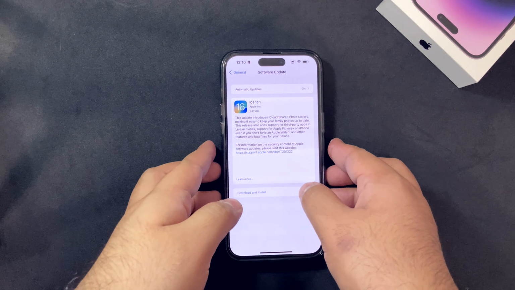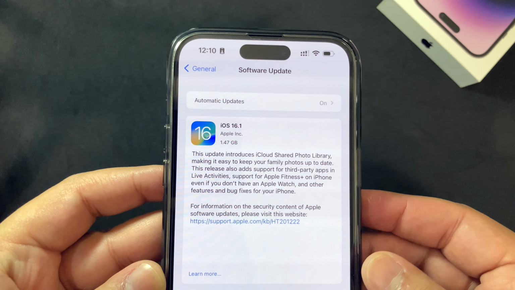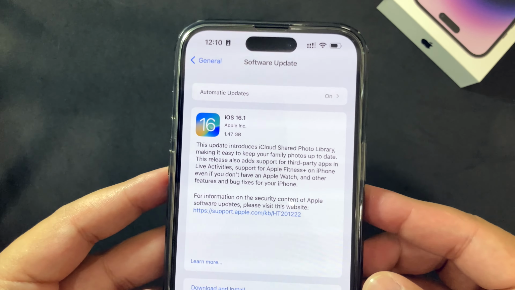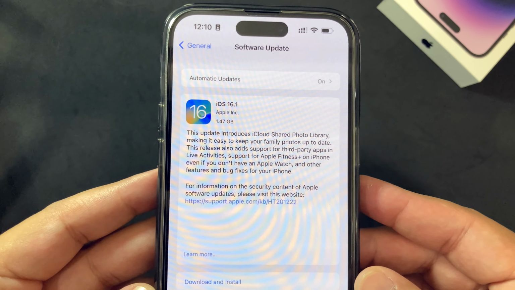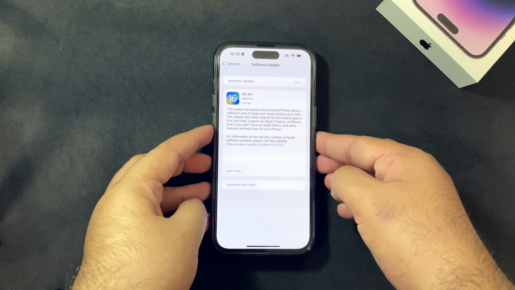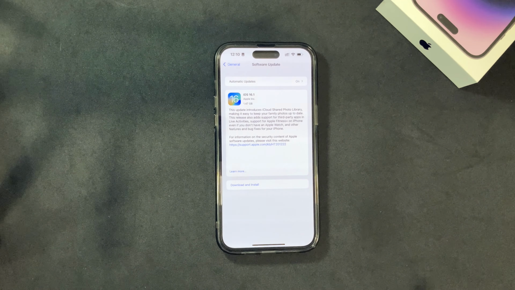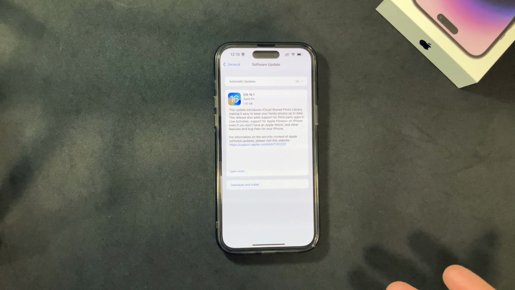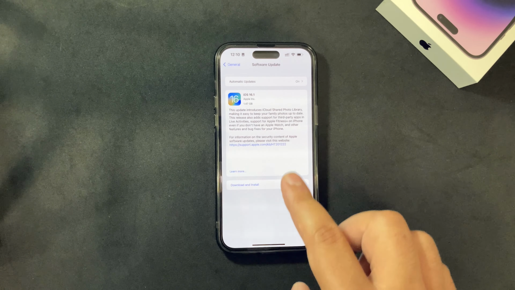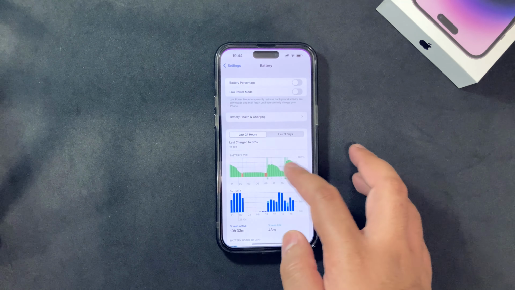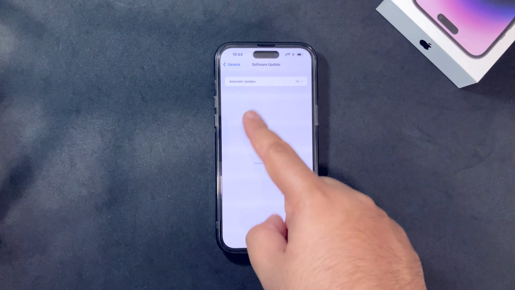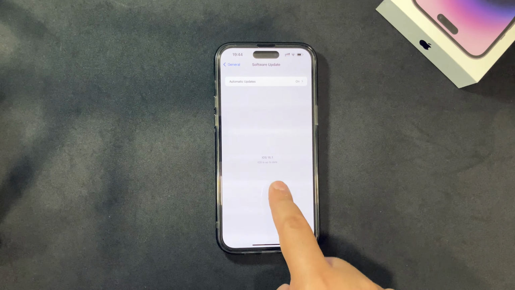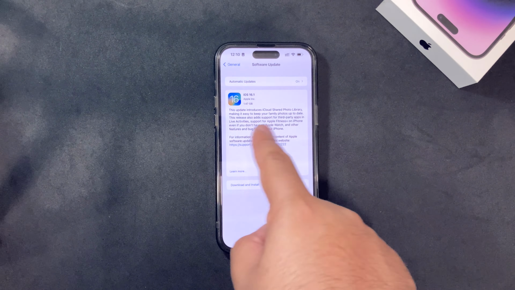So I've got the iOS 16.1 update, and you should also have it on your phone. Basically, it introduces iCloud shared photo library, which is sharing photographs as you click them, or after they go into your camera roll or your photo library, whatever it is. So this should show up right here. All you have to do is go under General and then Software About, and it should show up here, exactly like this. So that's how it's going to look.